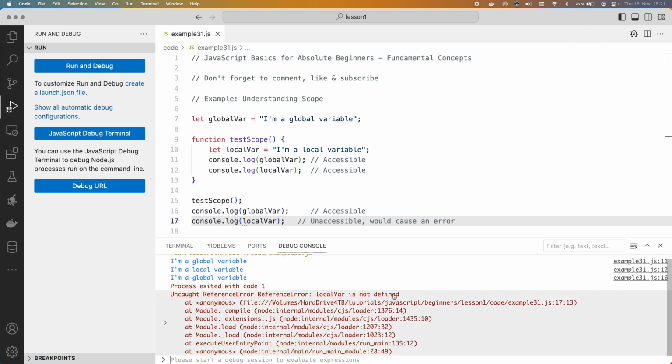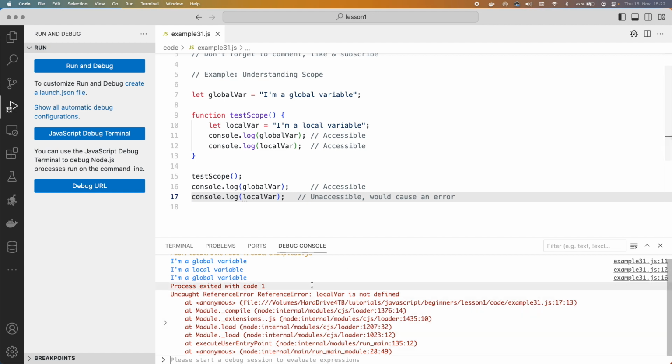As you can see here, local var is not defined. We get some form of a reference error because it doesn't exist. Local var exists here. So you need to make sure that you understand scope when it comes down to JavaScript.